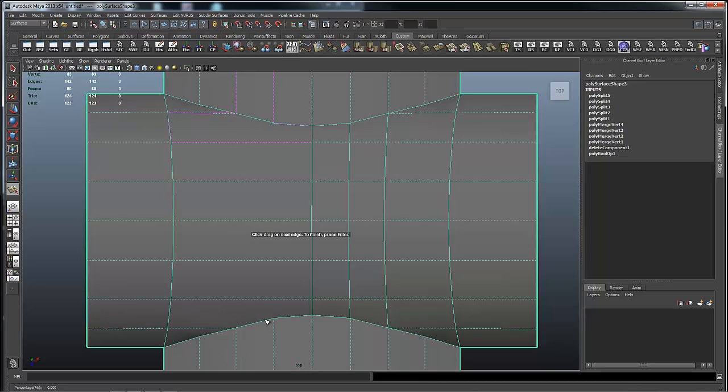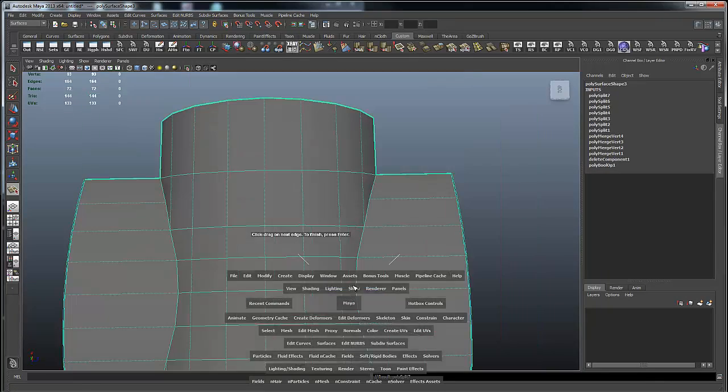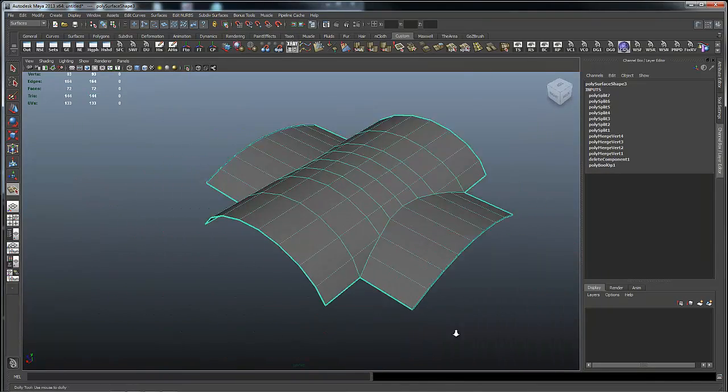And from there, I guess I am going to clean the whole thing up, aren't I? And then go from here to here. Oops, if that ever happens, just hit the delete key and you can redo it. Okay, and so there you go. The whole surface is now quads.